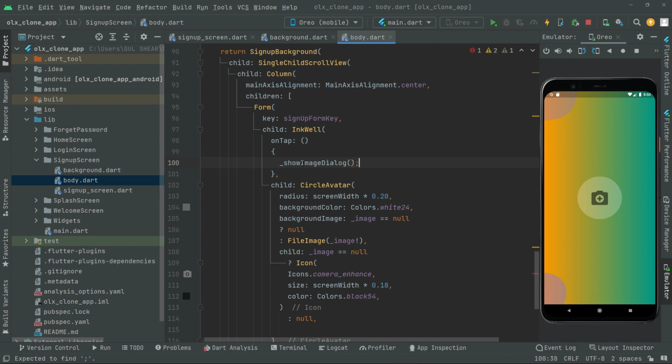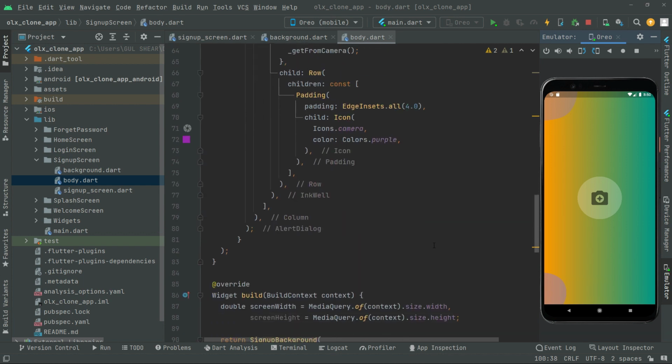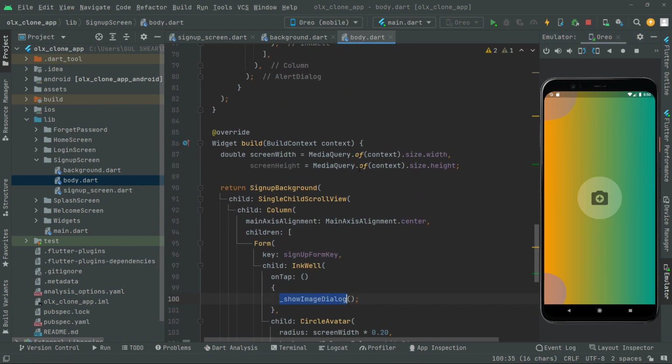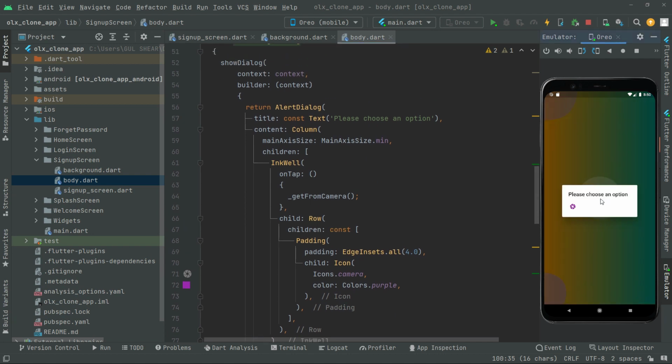Now again reload the app. Go toward the sign up screen. Now if I click on this icon, it will simply show you the show image dialog, and we just call upon that right in here. Okay, now let us go ahead and check it. Click in here. There we go with the show image dialog. Okay, please choose an option.